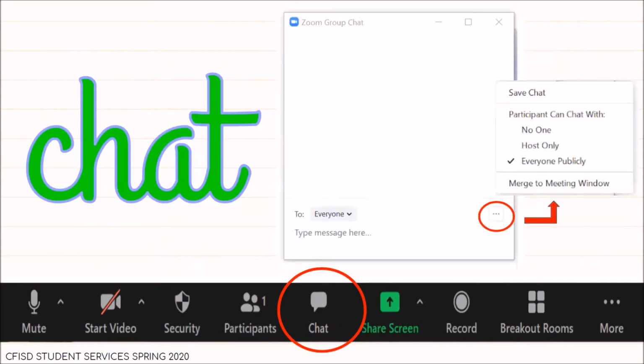Clicking on the chat icon brings up a chat box that allows you to communicate with all participants on the Zoom meeting. Clicking on the three dots allows you to access additional options for chat. You, as the host of the meeting, can choose who a student can chat with: no one, host only, or everyone. Be sure to teach what your expectations are regarding class etiquette in the chat box.